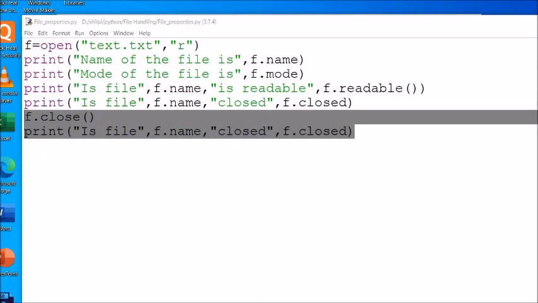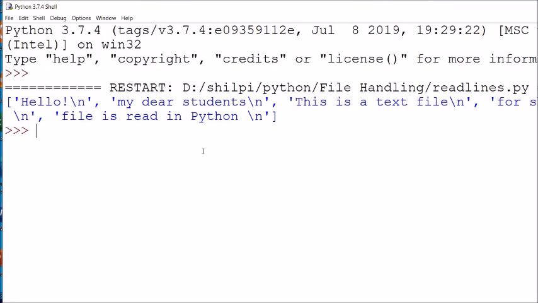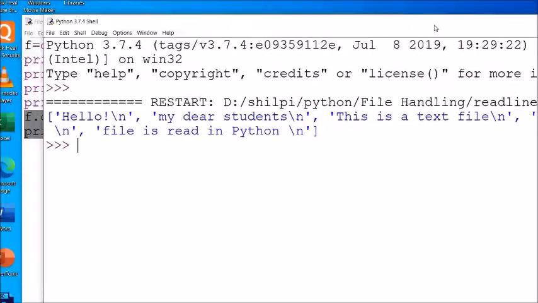The last program is of readlines. If you want to read all the lines together with the new line character, it will return the whole file as a list. I'll show you. Function F5, you can see the output. This is a list in which you can see all the lines in the file.